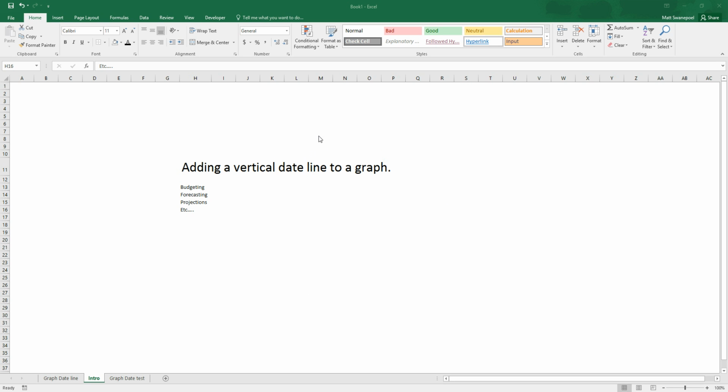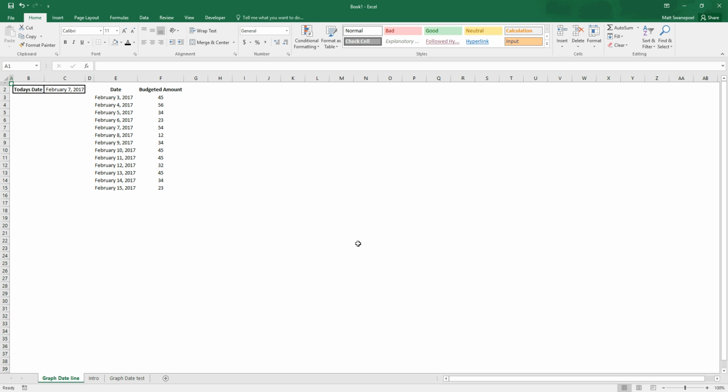Now, this can be quite useful for budgeting, forecasting, projections, where you'll need to see data before and after the day. But let's get to that. So over here is my data that I'll be using in the graph, and this is the current day represented by TODAY. That is the Excel formula for today. So whenever you open and close your Excel workbook, this date will change and it'll be reflected in the graph. It'll shift left or right across the graph.